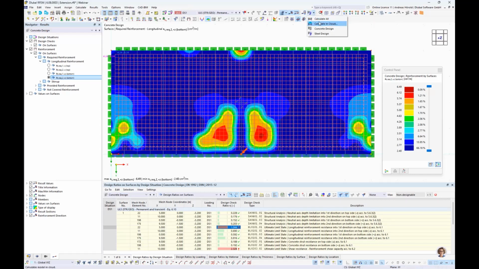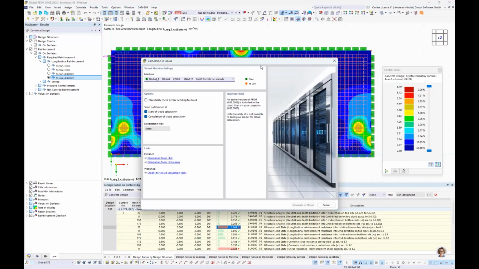You can see that here, calculate in cloud. For larger models, you can use the cloud. You can outsource the calculation to a computing server in the cloud. There are different powerful servers available. You can clearly arrange the calculations in the extranet. Here, calculation task, my company. You need to buy credits previously for the cloud calculation. And you have virtually unlimited computing capacity using this cloud technology.